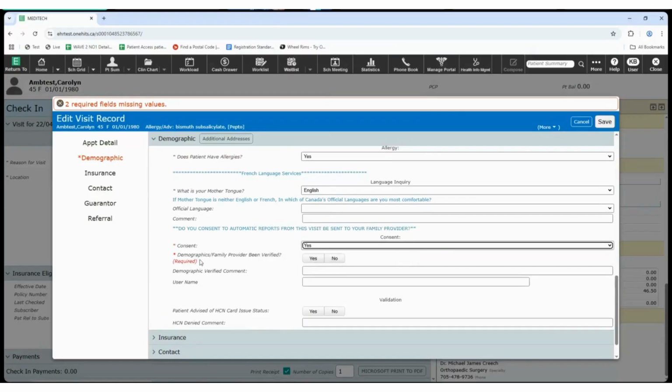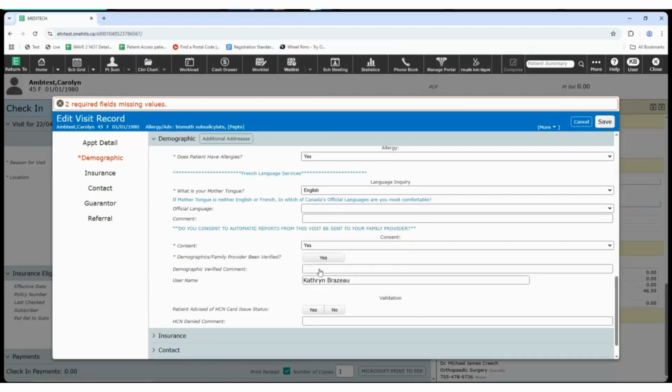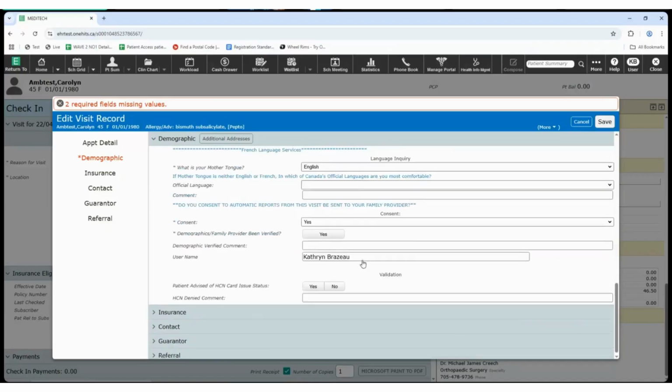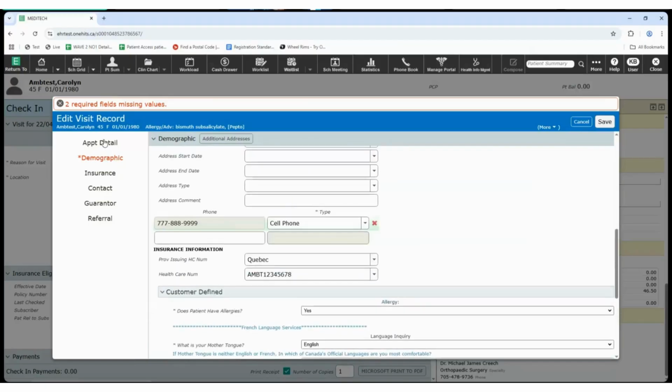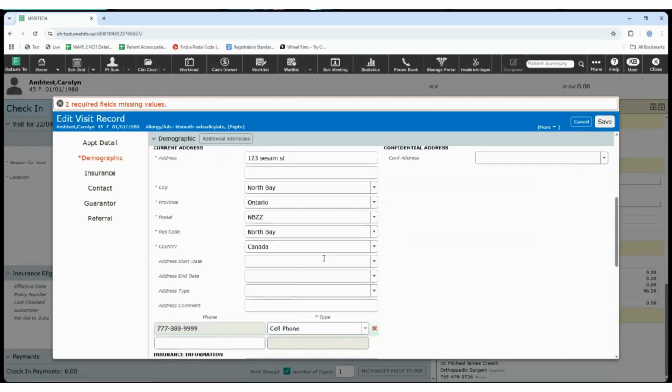Here it is asking me if demographics and family provider has been verified, and I would answer yes or no. And then my name would populate to say that I am the one that verified it. So if there's any other tabs that need to be filled out, you would fill that out at this point. You can always go back to any of the tabs and change the information.